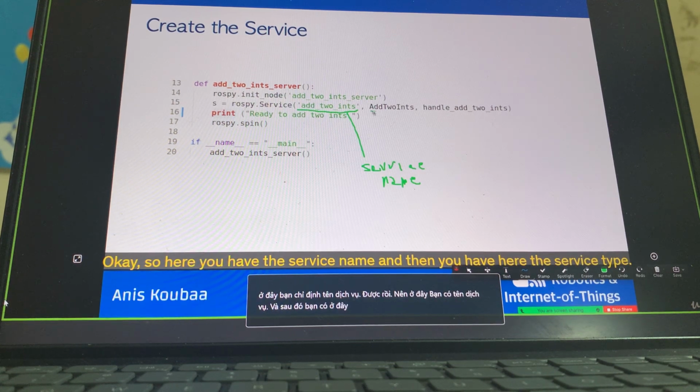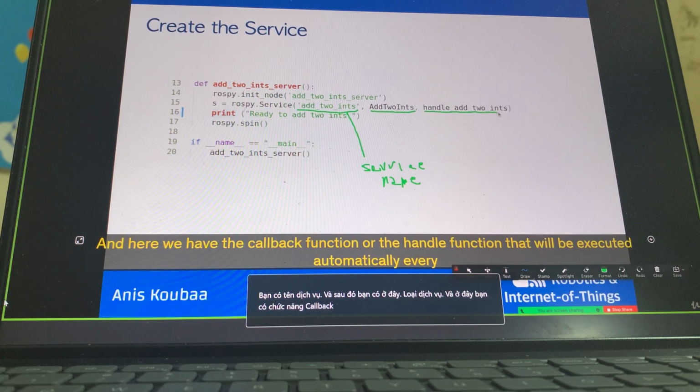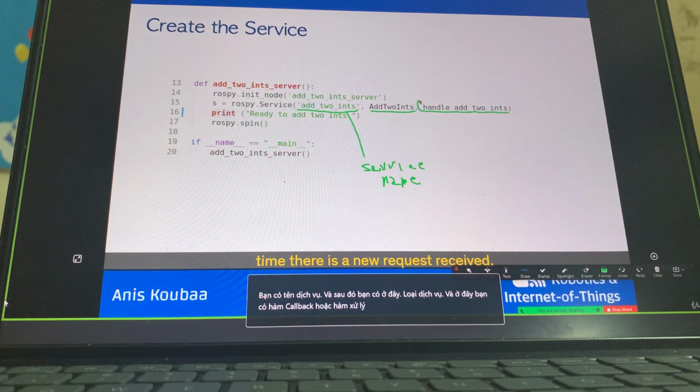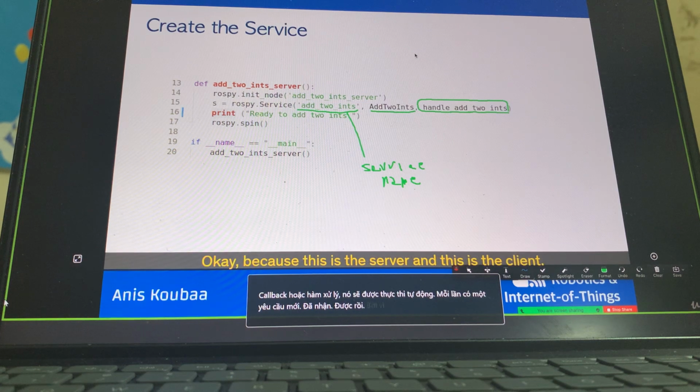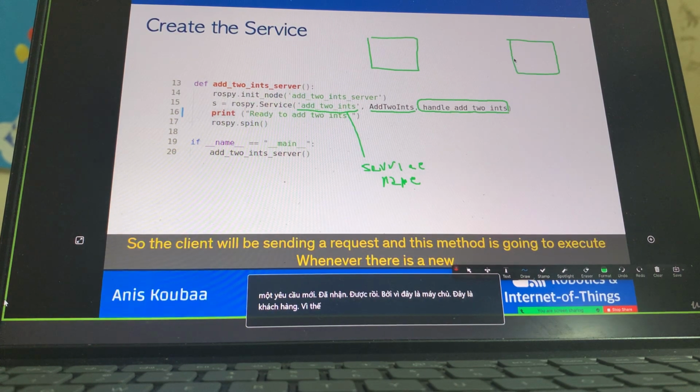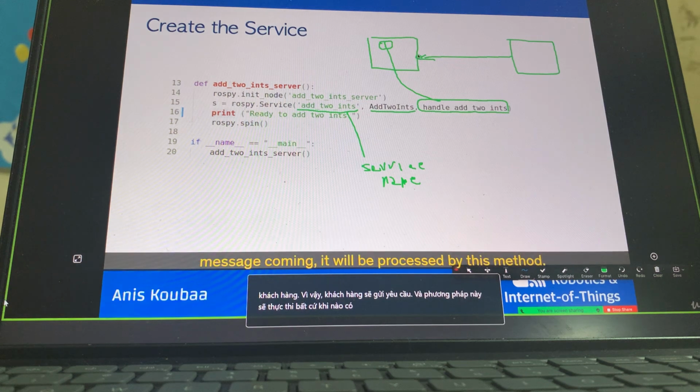And then you have here the service type. And here you have the callback function or the handle function that will be executed automatically every time there is a new request received. Okay, because this is the server and this is the client. So the client will be sending a request, and this method is going to execute whenever there is a new message coming. It will be processed by this method.